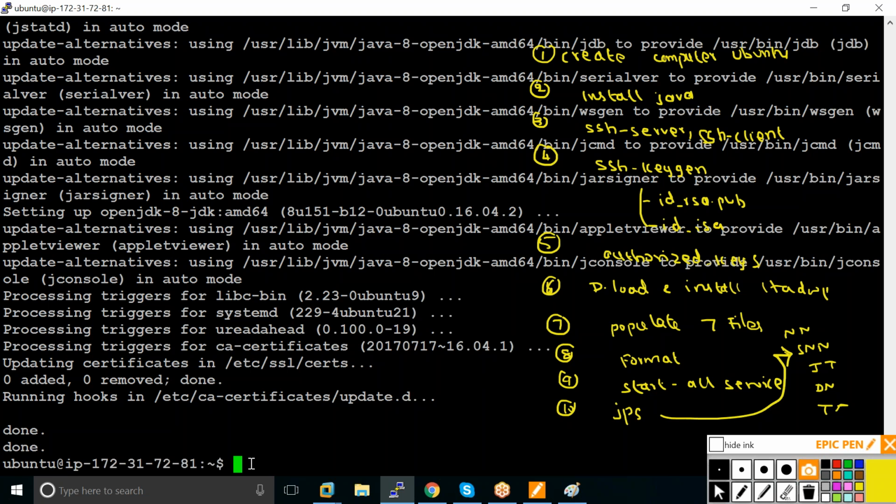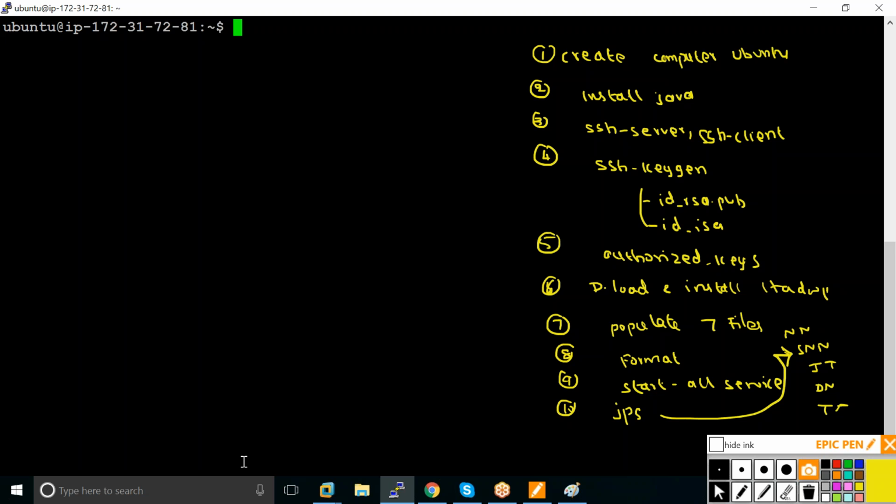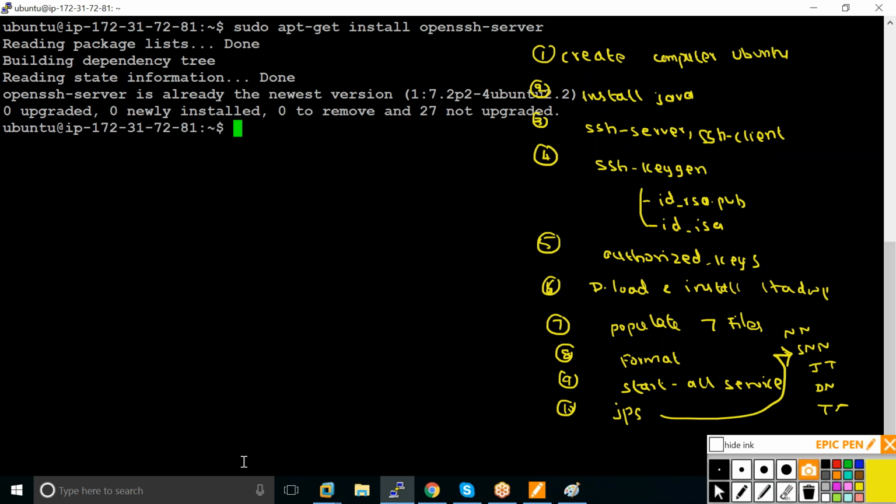So here we have Java configured. Next step, what I need to do: we have installed Java, next we want to install SSH server. sudo apt-get install openssh-server. I will share you the document. We have already got open SSH there.